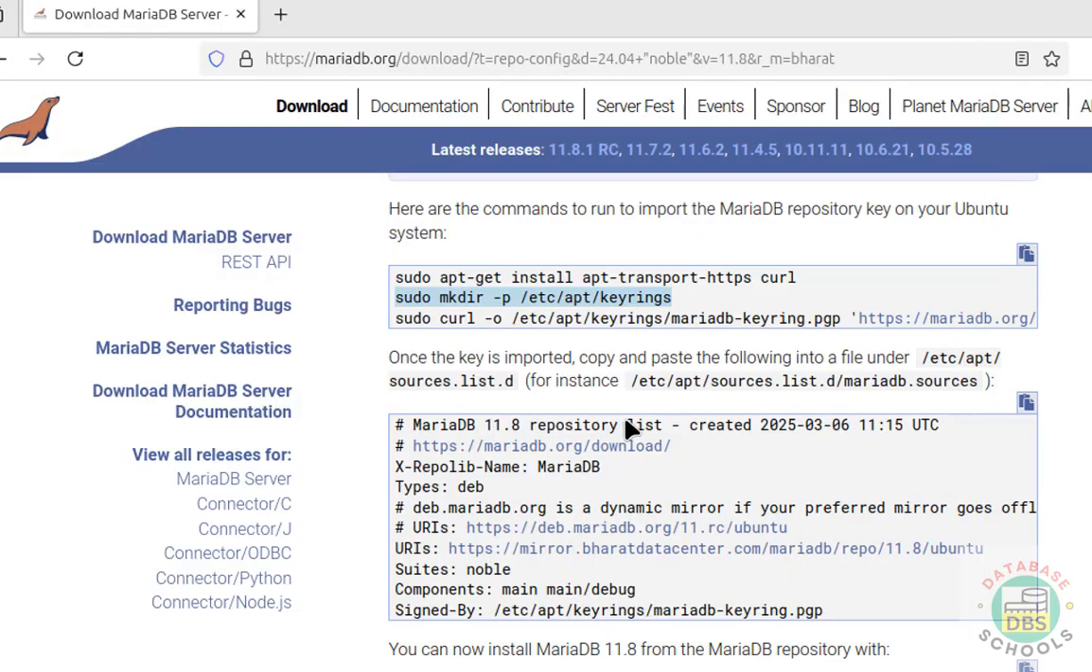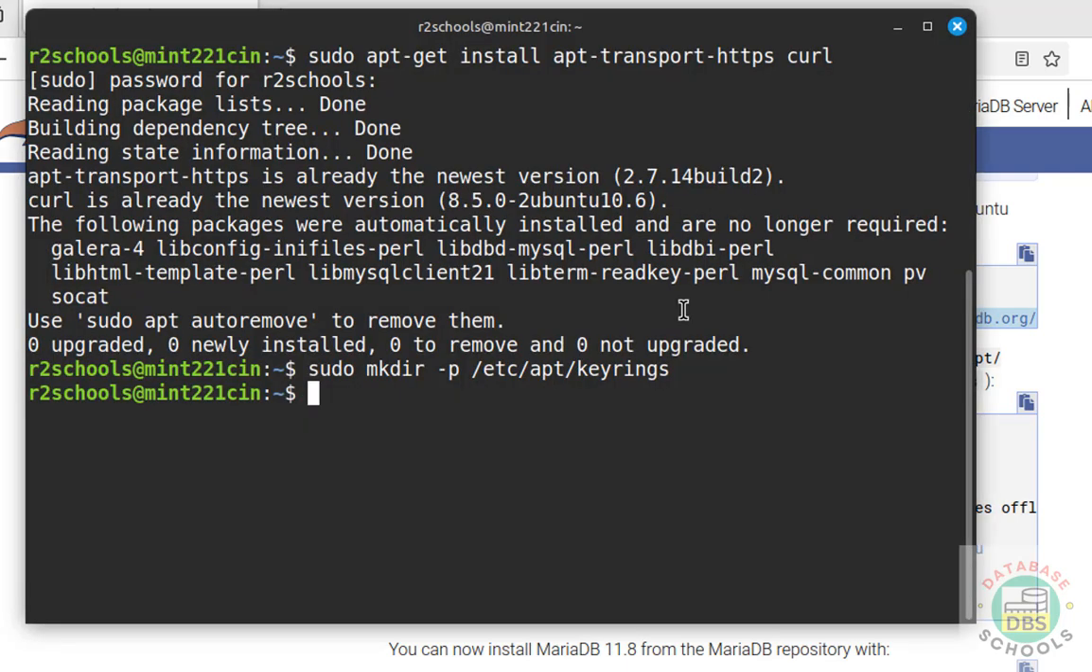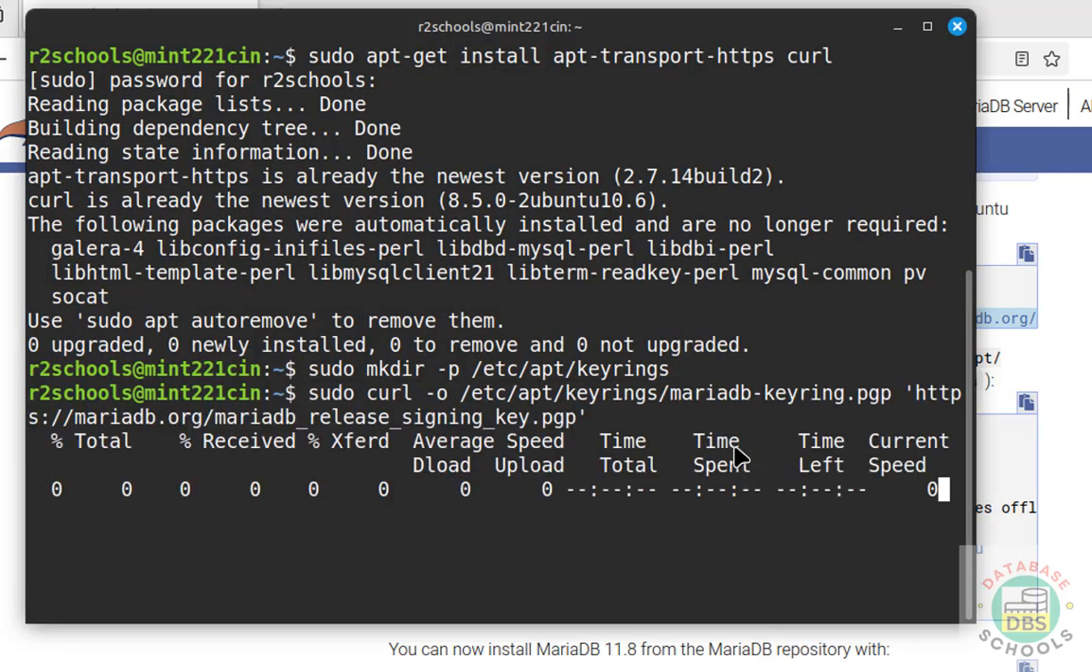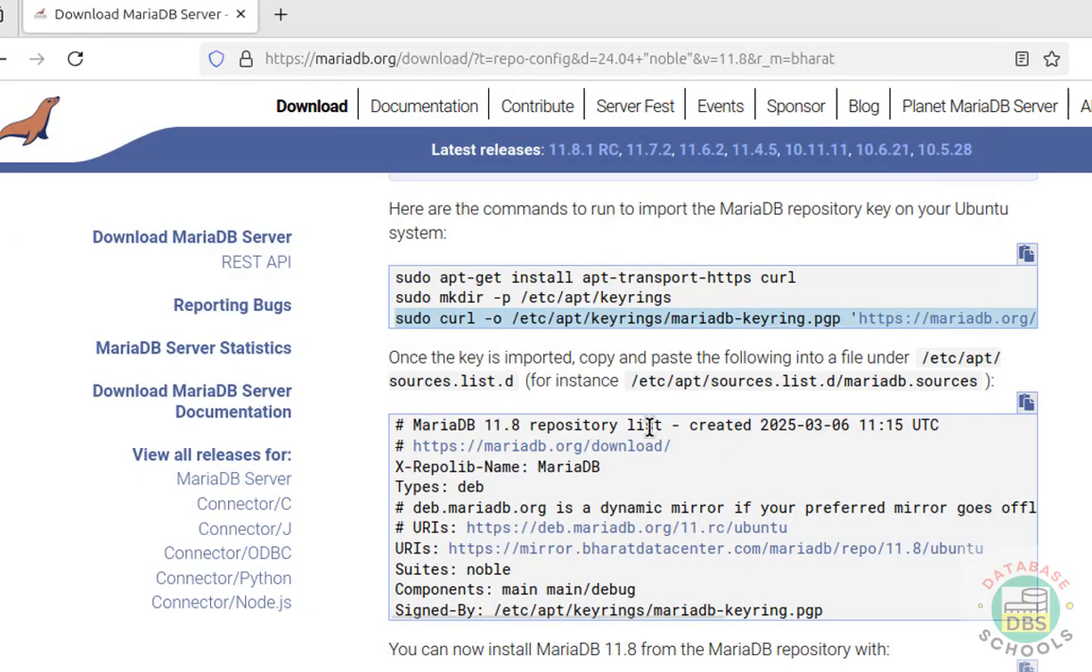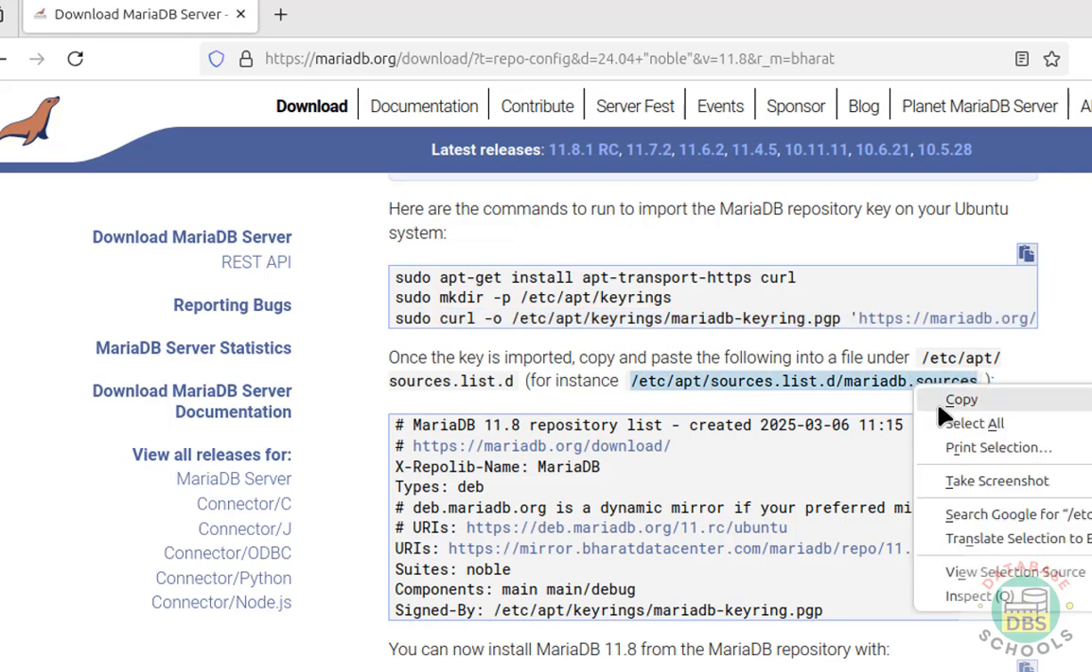Hit enter. Then import the public key, paste it, hit enter. It is done. Now see here, once the key is imported, copy and paste the following, that is this entire text, into a file under this directory. So first go to this directory, or just copy this entire file path with file name, copy it.